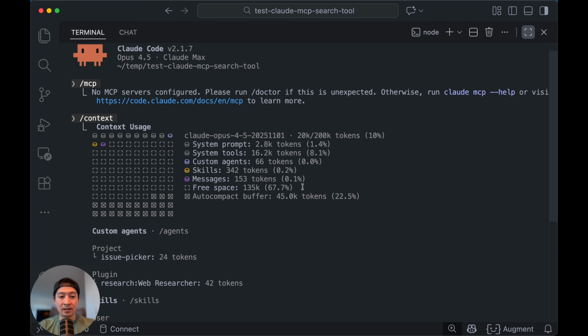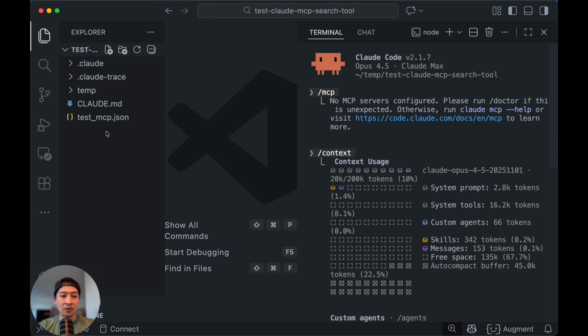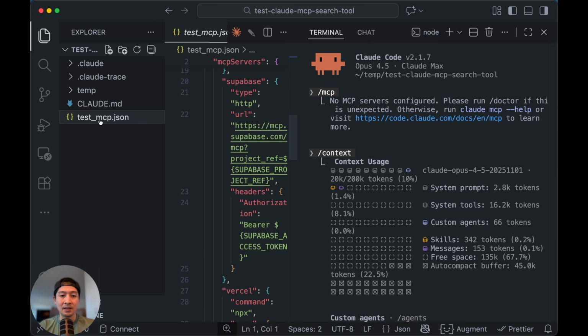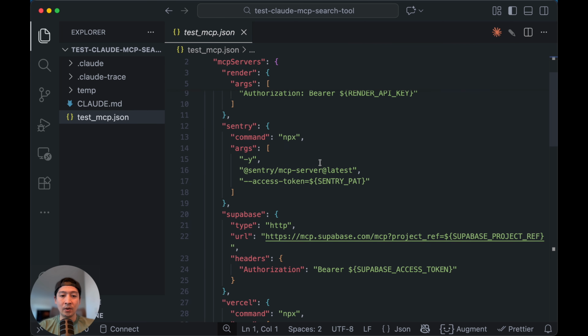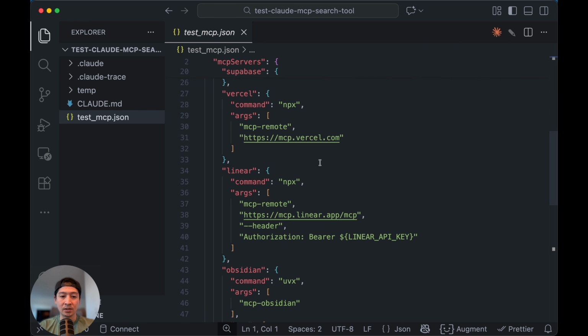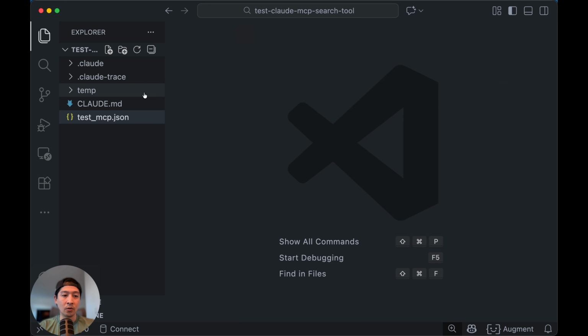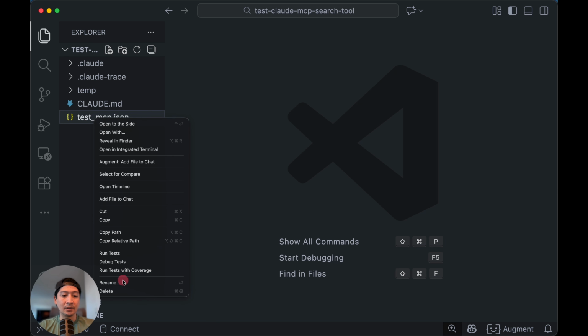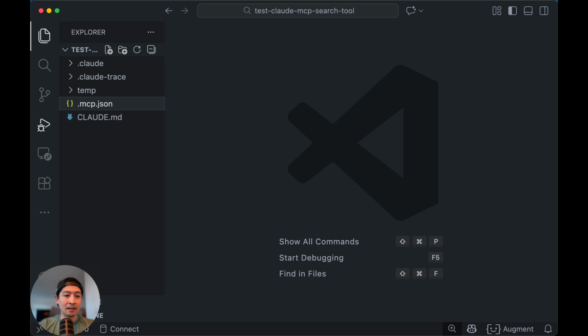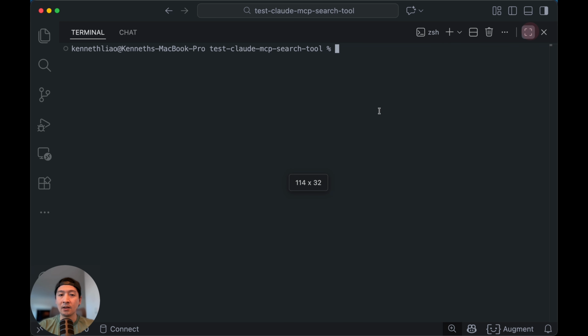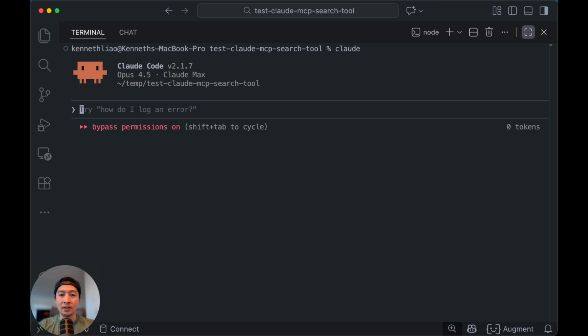So let's see what this looks like when I connect my MCPs. So here I have this MCP file. I have Render, Sentry, Supabase, Vercel, Linear, Obsidian, and Context 7. So 7 MCP servers in total. And I'm just going to rename this now so that Claude can pick it up. So I'm going to close that old one and we'll open a new one here.